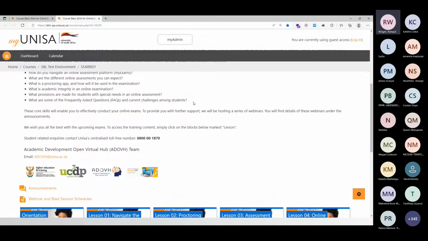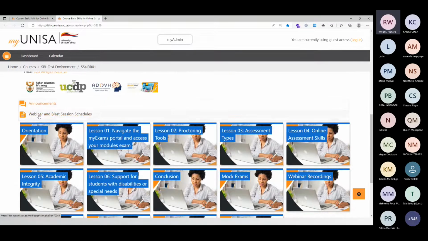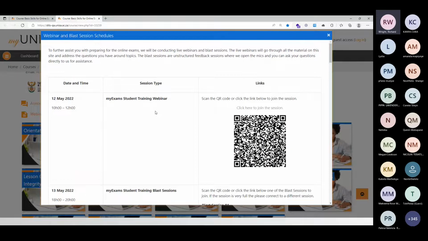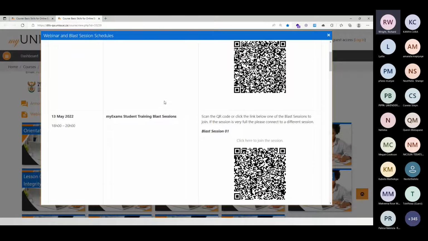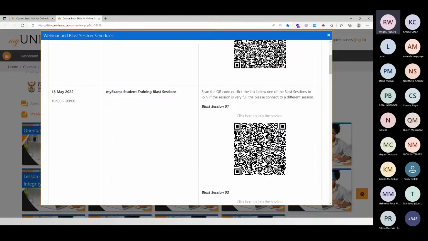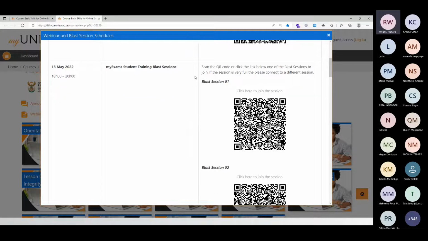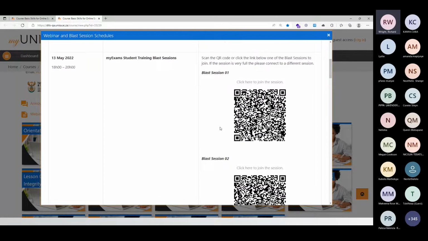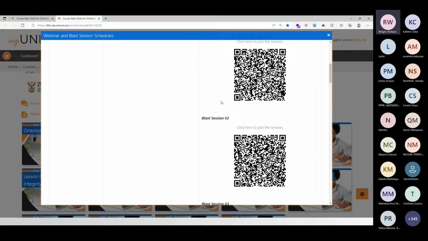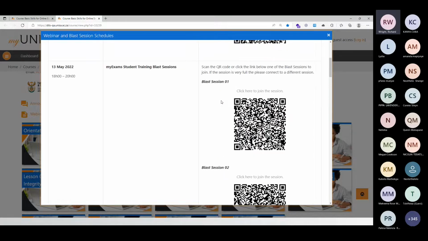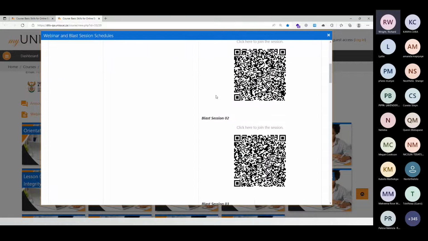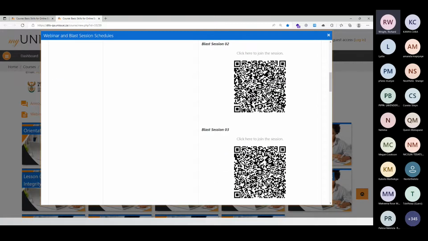If you visit the site, there is a schedule on here as well. We already had a couple of sessions. Tonight we're doing the first blast session. As mentioned, this is a feedback session. You'll notice there are also 3 links. That's to make sure there are not too many people in one session so that we can address any questions that you might have.